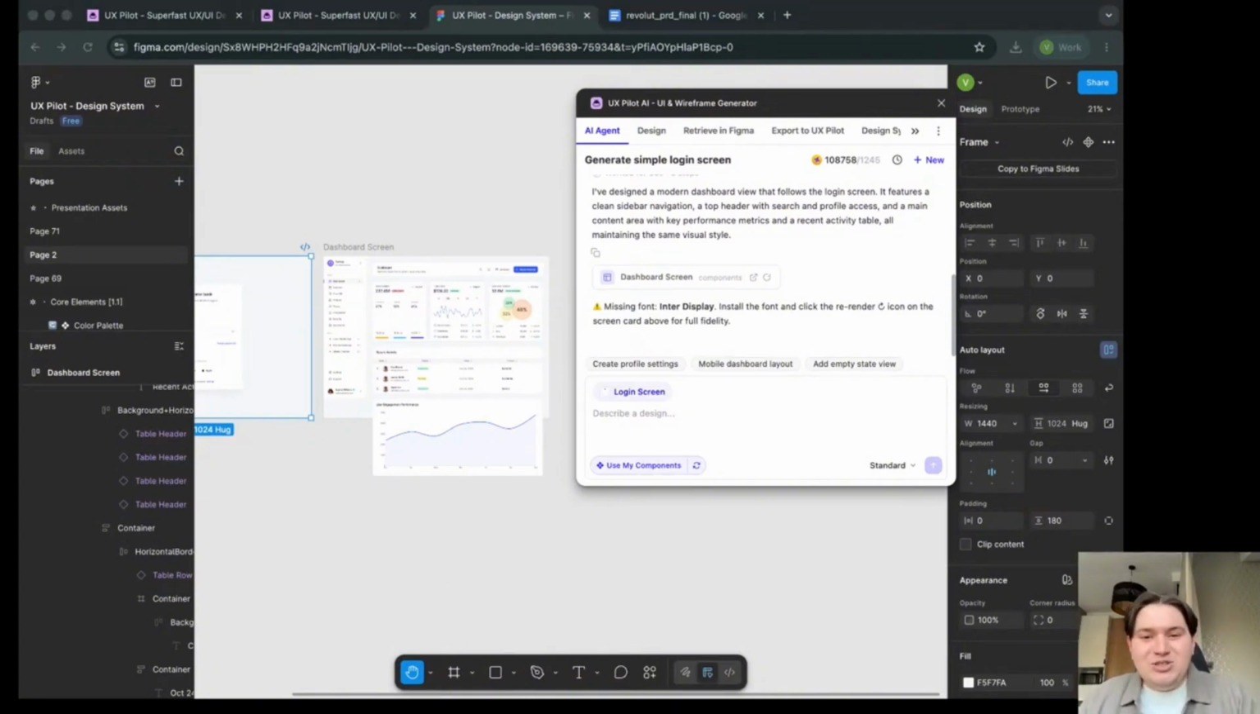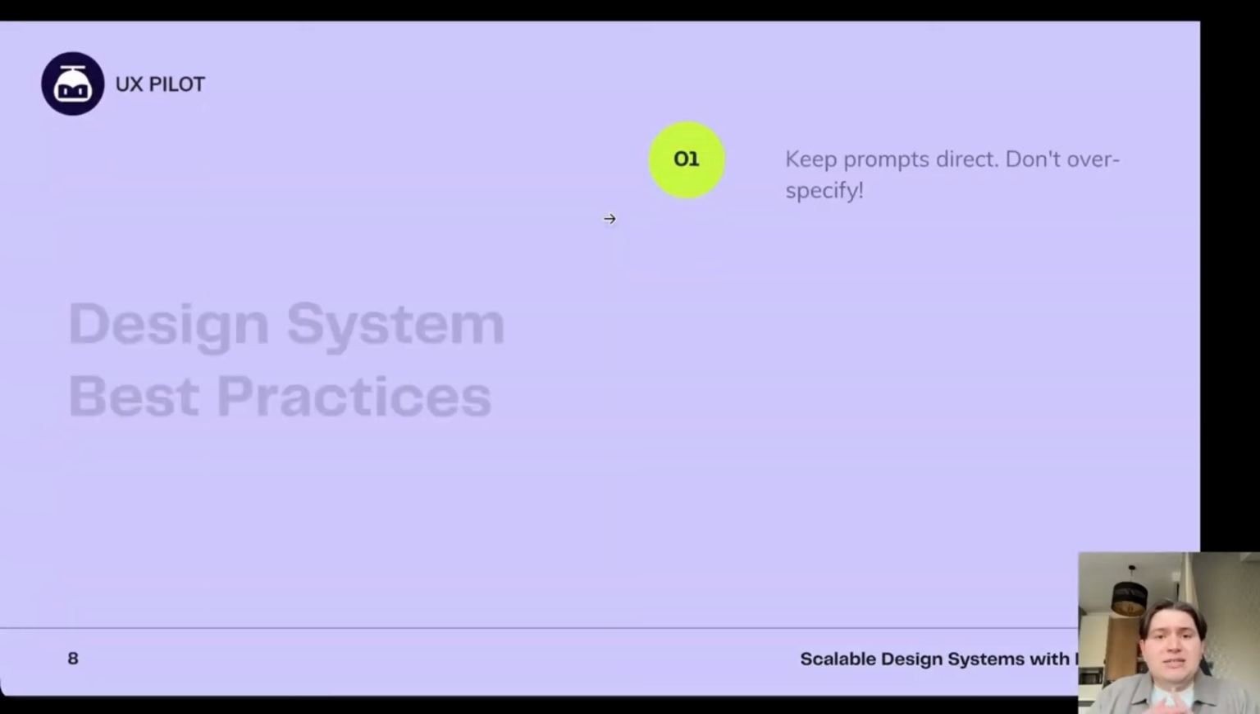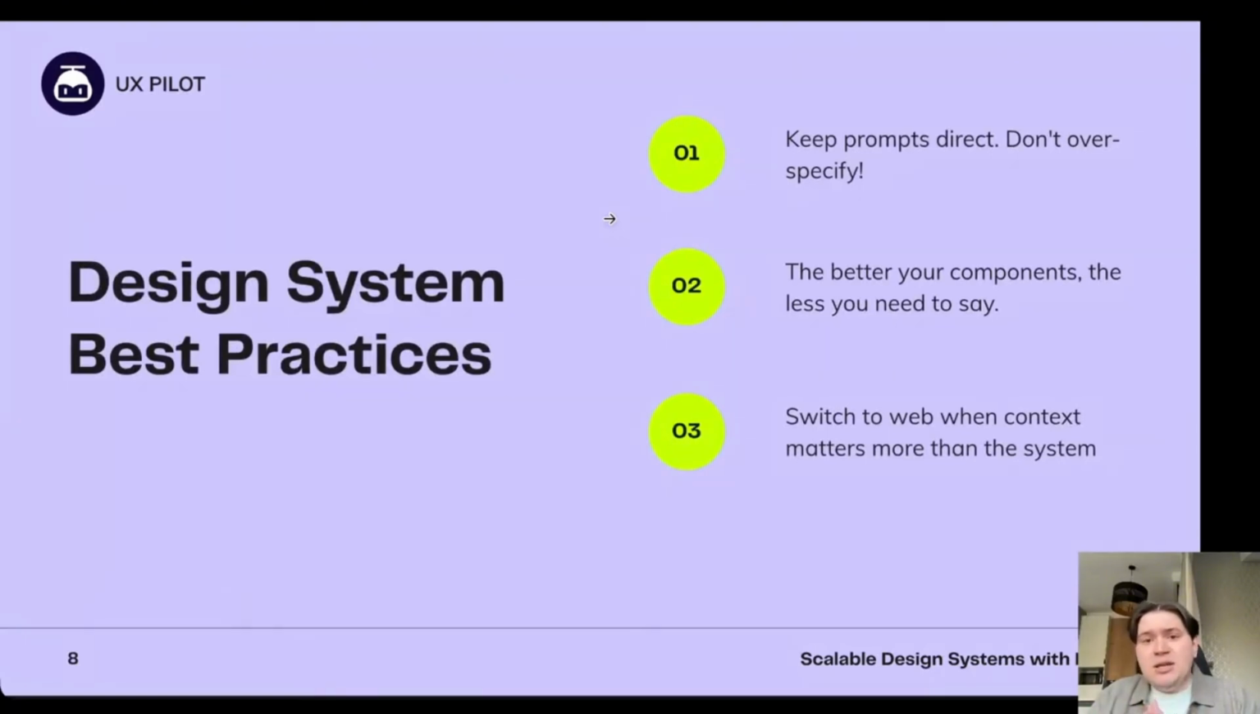Now, coming back to our presentation. We've discussed when to use Nodey. I'd like to briefly touch on actual design systems in here. I want to leave you with three things that will immediately improve your results, whether you use the web or Nodey, whenever there is a design system present.